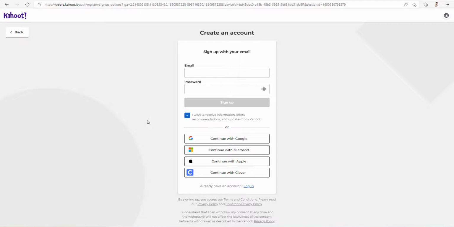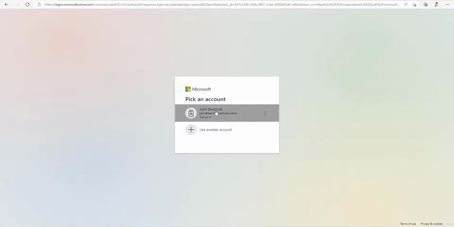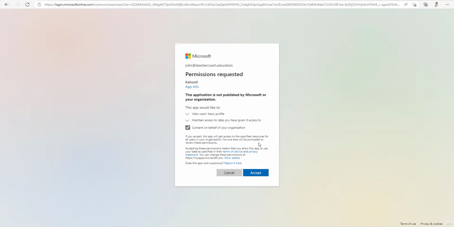You can connect using your email address or with your Google account, Microsoft, Apple, or with Clever. So I'm going to continue with my Microsoft account. Choose my account and accept the required permissions. I'm going to continue and sign up.